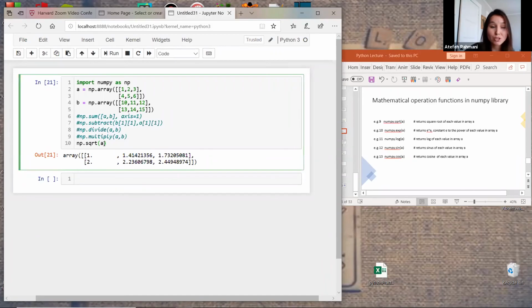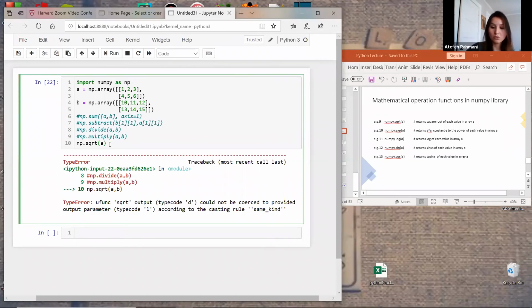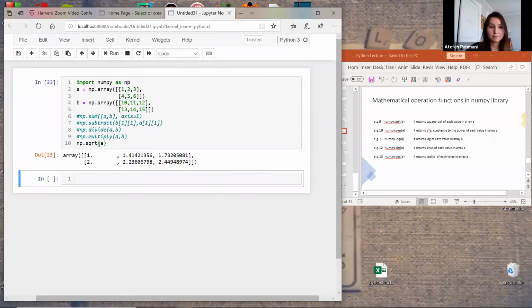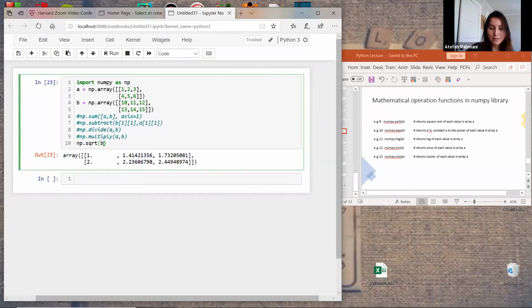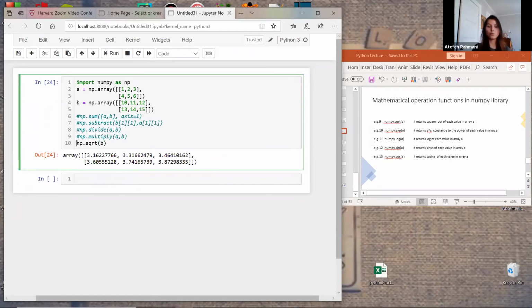Let's see if I can pass two arguments into it or not. I don't think so, but let's see. Yep, we cannot pass two arguments into a square root function. Just one will work. If I write b, we want the square root of b. Yes, see. I'm going to comment out this one. If you want to have a description next to it, you can comment and write your description in front of your line here.